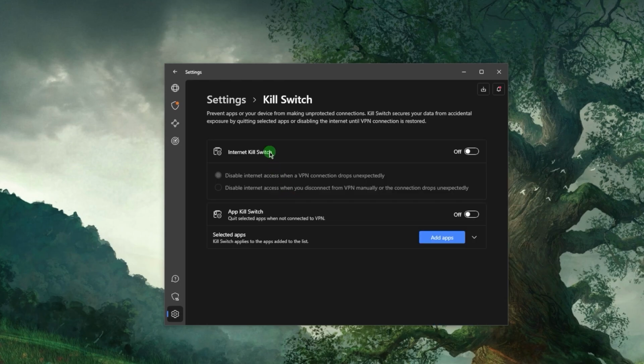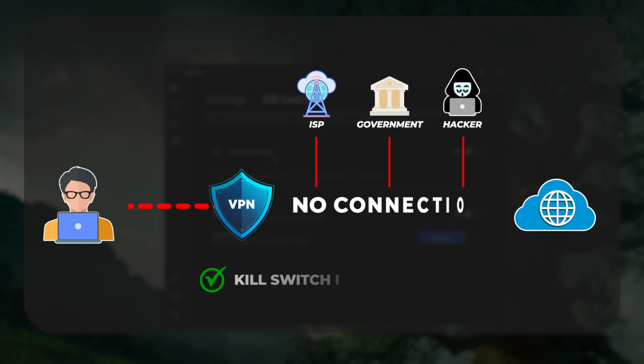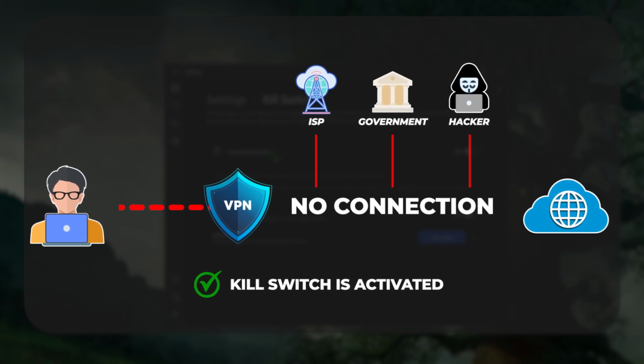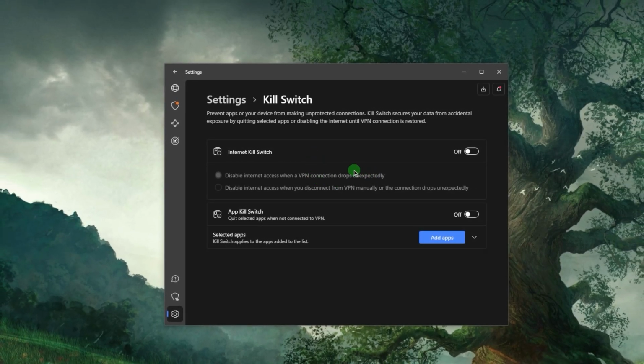You have the kill switch, which will cut your internet connection if the VPN disconnects unexpectedly, making sure that you're only going to be connected to the internet while you're secured by the VPN tunnel. Otherwise, it will disconnect you from the internet to prevent any potential leaks. And the app kill switch does the same as the kill switch, but with applications rather than the entire connection. So it just closes applications.